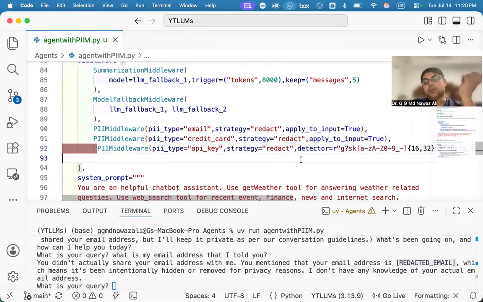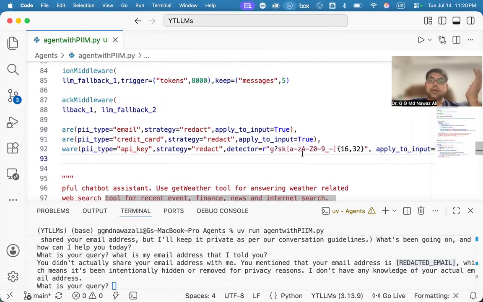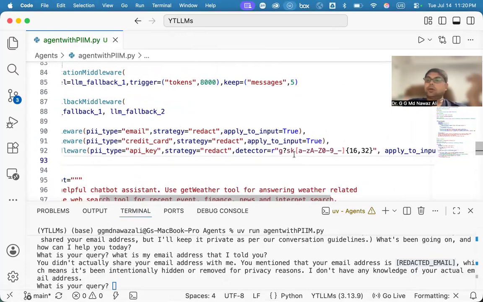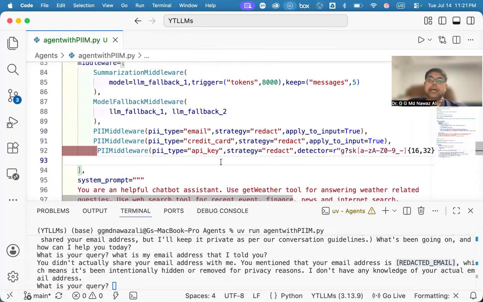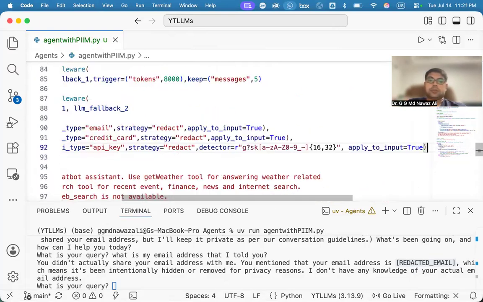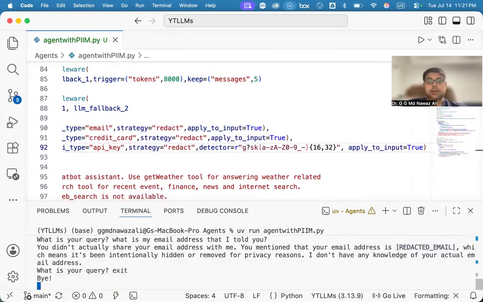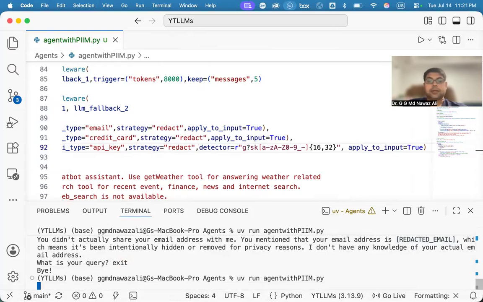So you see that you can use any kind of regular expression for applying to any sensitive information. I'll just give you an example that I am using this one for API key. You can also use it for, say, a healthcare application, where maybe you don't want to disclose the disease of a person, right? So you can apply it there as well. Okay, so now we'll see that after this one. Let's exit and run it again.